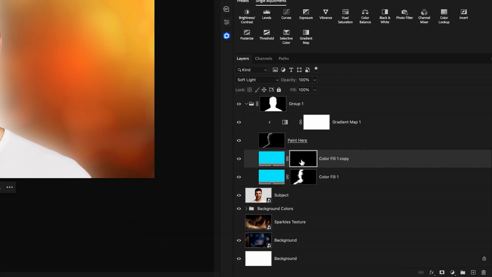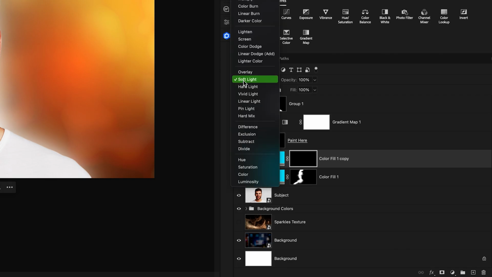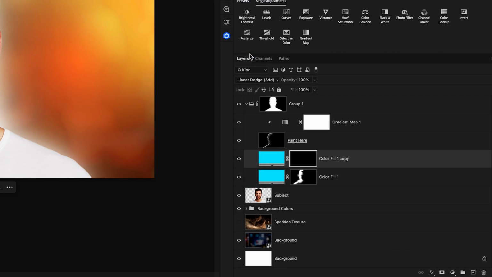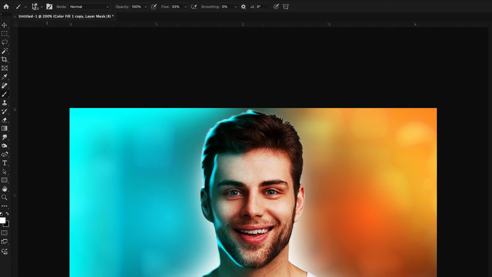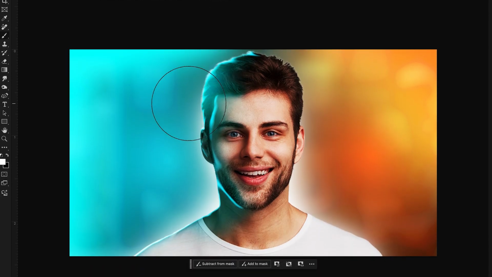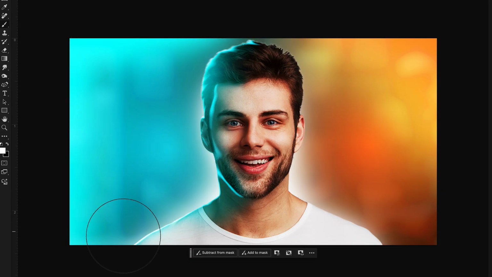With that layer mask set to black, I'll change the layer blending mode up to Linear Dodge Add, and then now while we're using a soft round brush with a 100% opacity and a low flow, we can now just go and paint around the subject to add an additional bit of a blue glow wherever we want around the photo.